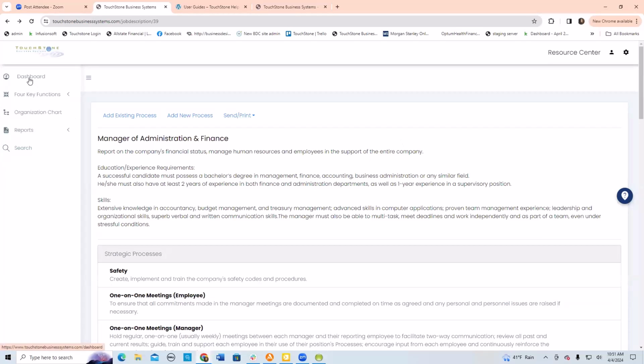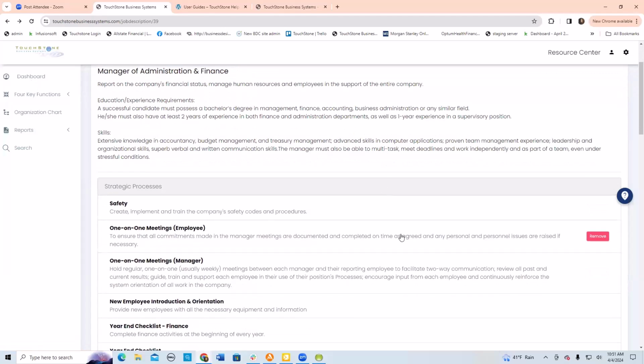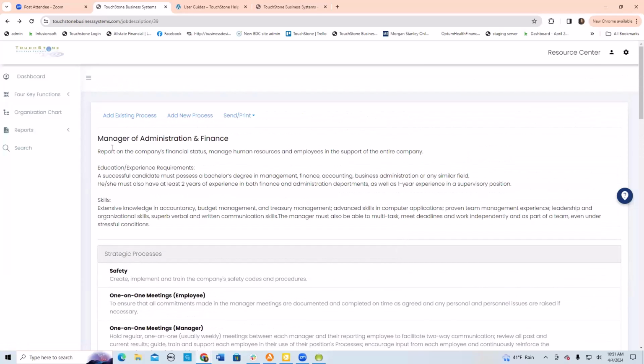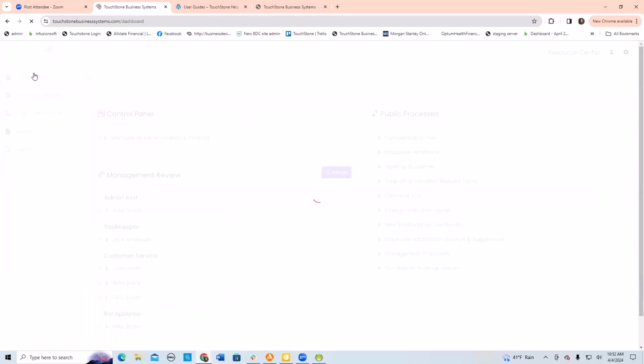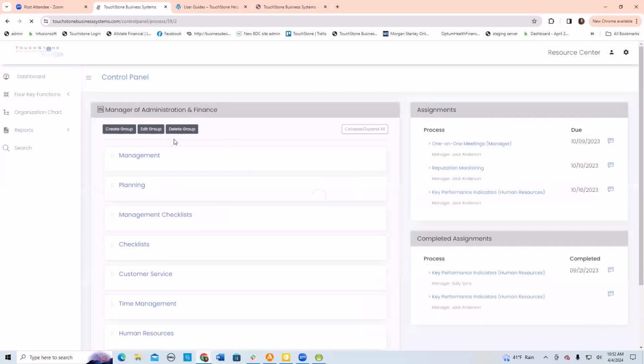On the dashboard, if somebody has a control panel for a position, like the manager of admin finance, that control panel is going to allow them to access and view all of the processes we've listed here. So every process that's been listed to this job description, this position, then appears in the control panel for that position. So if I click here to the dashboard, and then I go here to this position, all those processes that were linked to that position on the org chart now appear here.